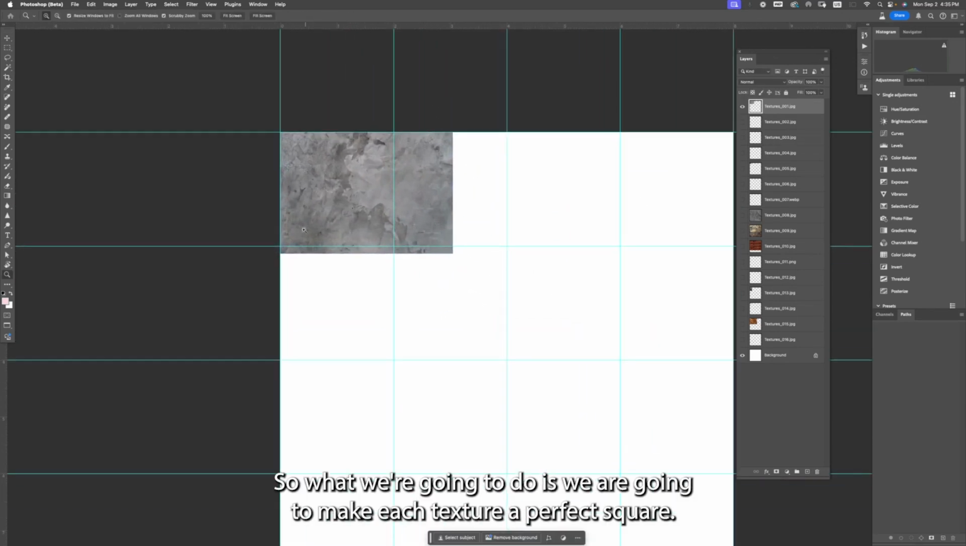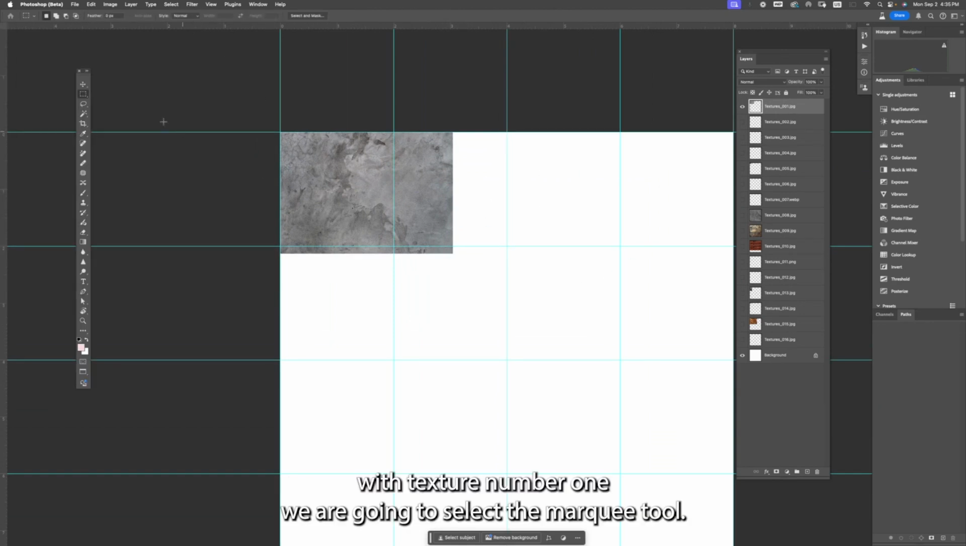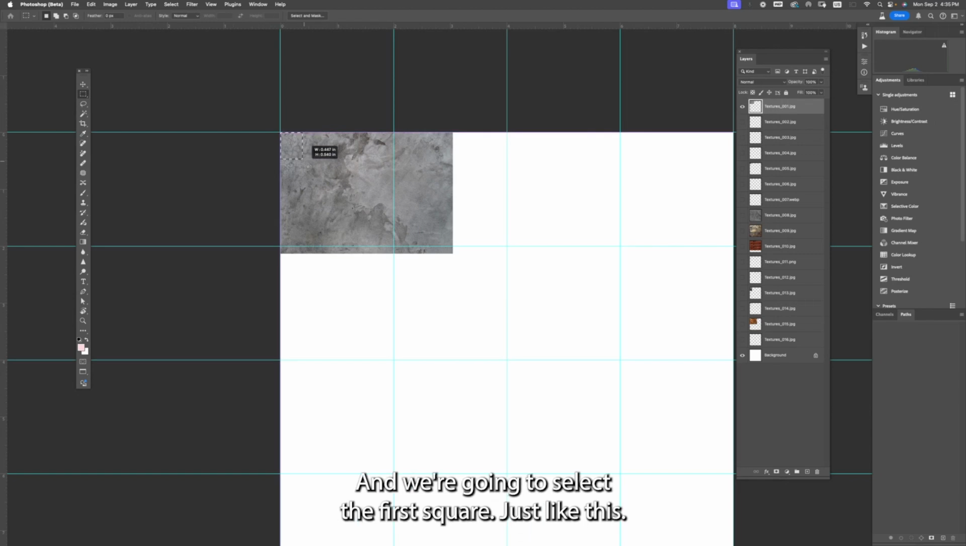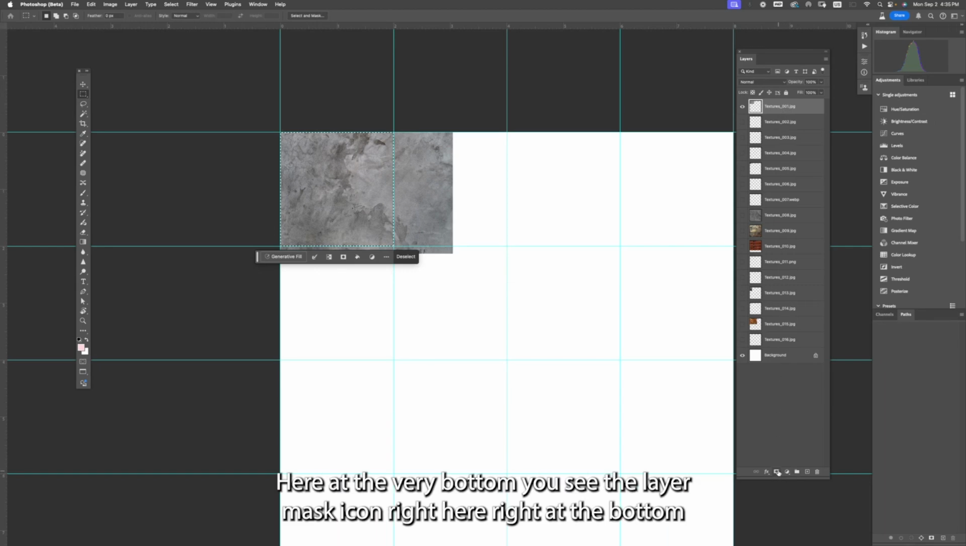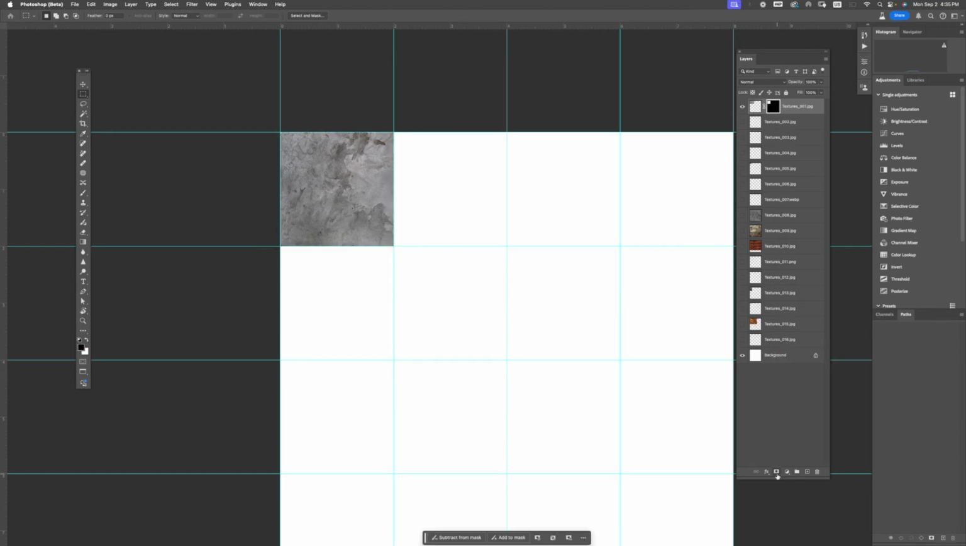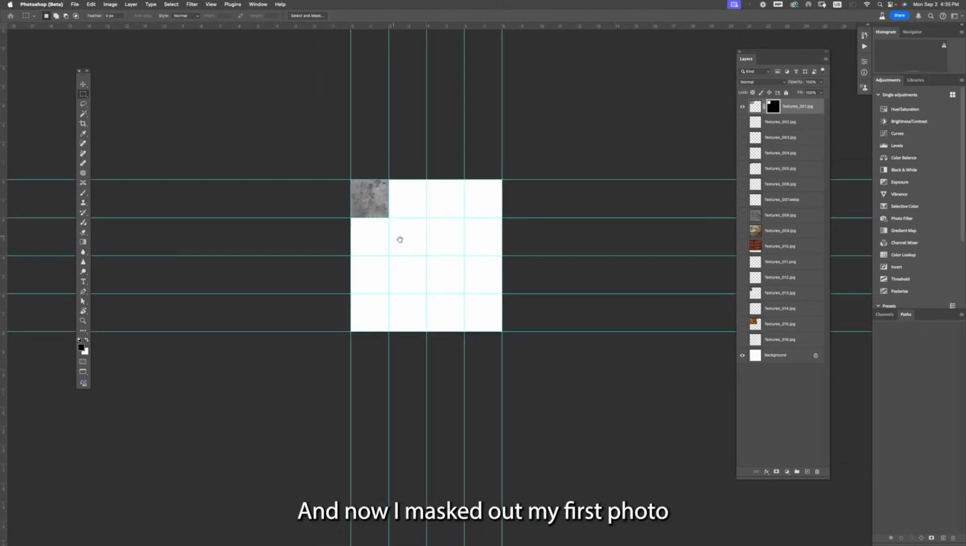So what we're going to do is make each texture a perfect square. With texture number 1, we are going to select the marquee tool, and we're going to select the first square just like this. And now I'm going to make a layer mask for texture number 1. Here at the very bottom, you see the layer mask icon right here. Press that. And now I masked out my first photo.